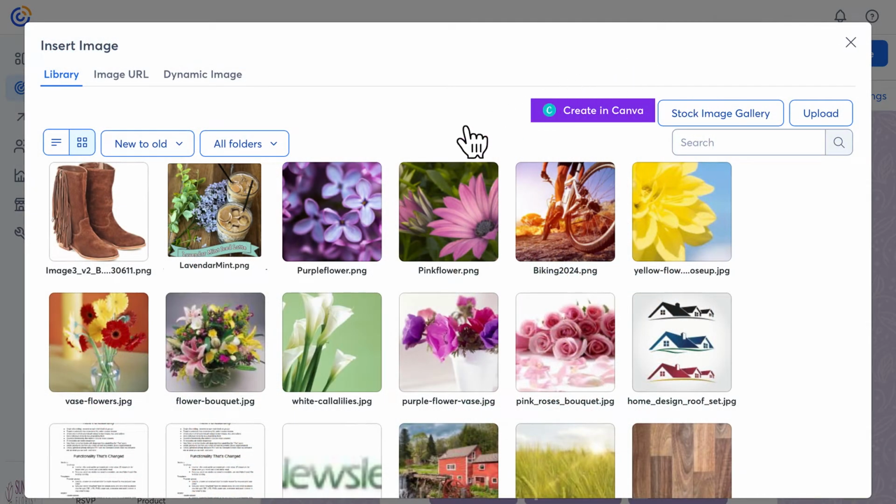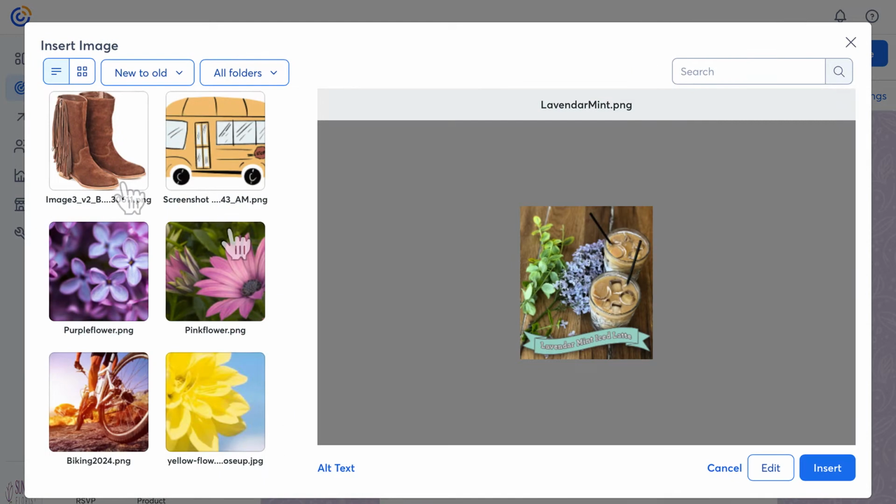Click on the thumbnail of the image you just created, and then click Insert to add it to your campaign. If you need to make any changes to the graphic, click Edit to return to the Canva editor.